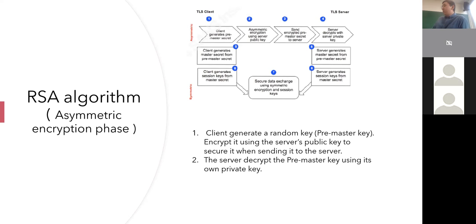It's called a pre-master key, and then it uses the server's public key to encrypt it and send it to the server. That's how the client secures this random key to send to the server. In the server, they decrypt this key using the private key of the server. This is the asymmetric phase of the encryption.